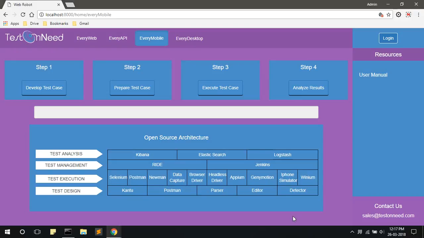Now we will visualize two test cases, where one will be the test case that I executed in the previous video. To analyze the results of the executed test case, click on the Analyze Results button. It will open Kibana in a new tab in 30 seconds.